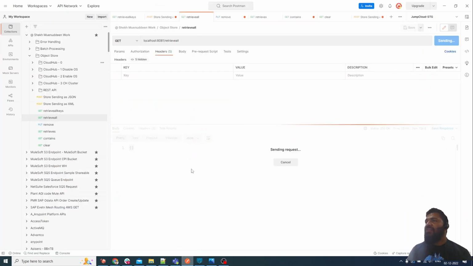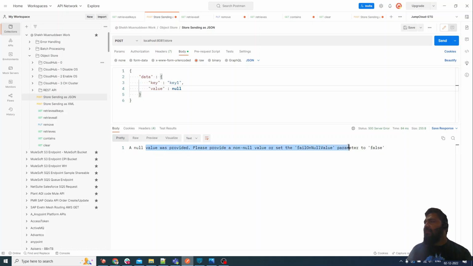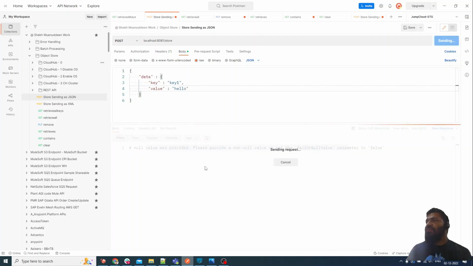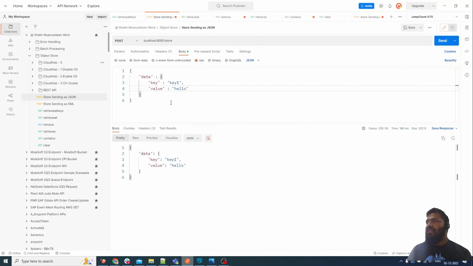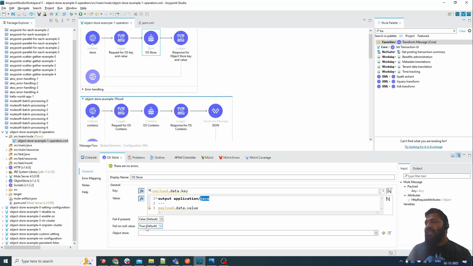My application is already deployed, and let me check how many keys are stored in the object store. There's no key, so I'm going to store a value as null. When I click on send, as you can see, I'm getting an error because I'm not able to store a null value. Let me store one value, not null. As you can see, this is stored successfully. So why did I get the error? Because I have mentioned in the configuration that it is going to fail when we store a null value. So, fail on null value.